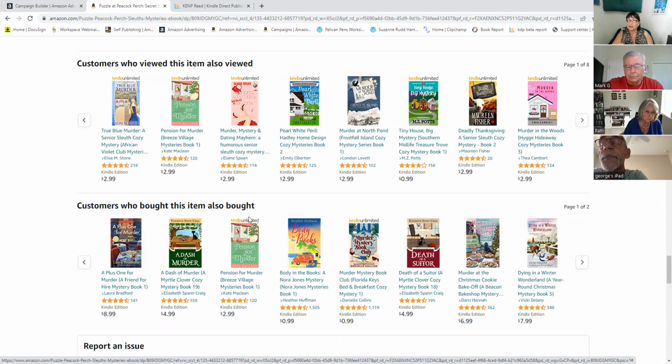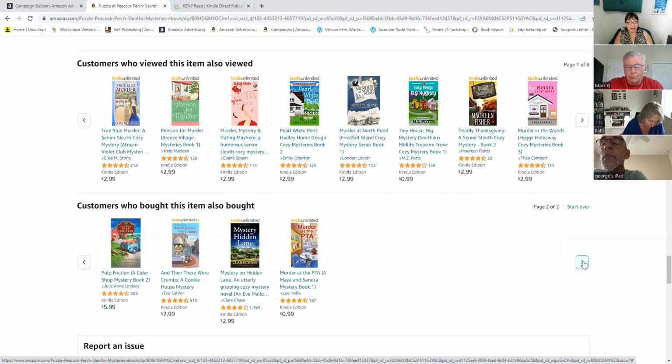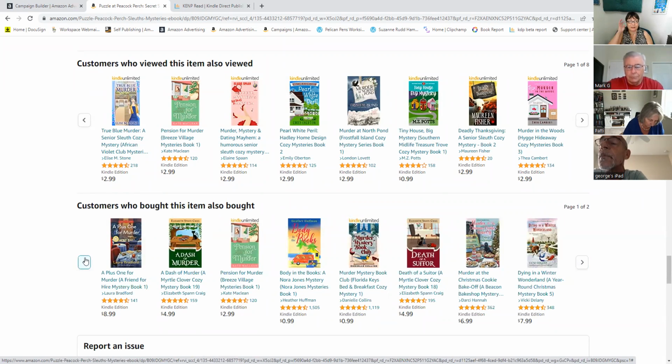So there's multiples of carousels. Customers who viewed this item also bought. What you want to do is go through these and just find ones. Now, I will tell you that this is not foolproof. You will see once in a while, here's a cozy mystery, and then you'll see something like a cooking book. No, that's not right. I've seen insect repellents.